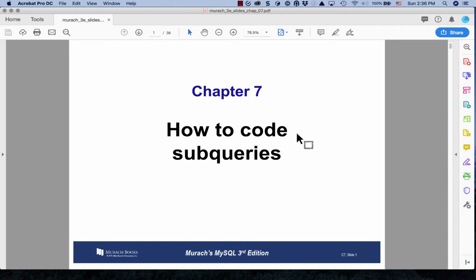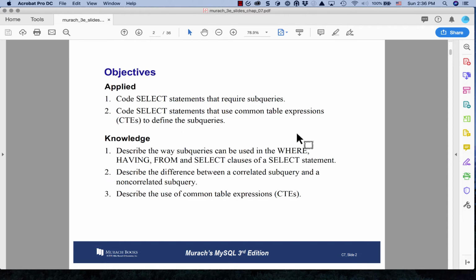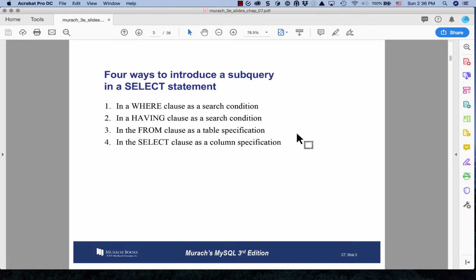So we come to the objectives, and as usual, I'm going to leave those for you to read. There are 4 ways to introduce a subquery within a select statement. We've actually seen in prior chapters subqueries used in a create table statement, and we've seen them in a couple of places.